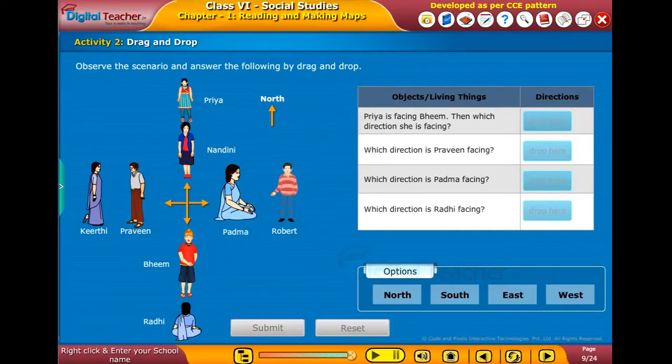Let us do another activity of finding out the directions through drag and drop. Observe the scenario and answer the following by drag and drop.